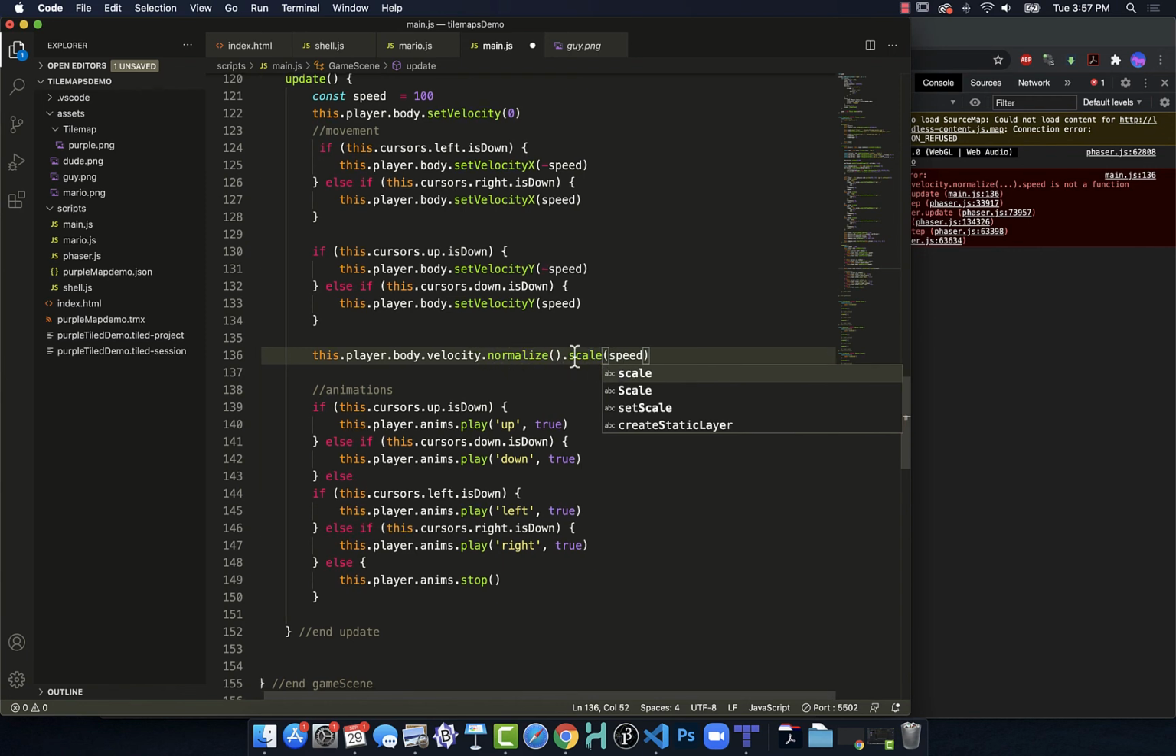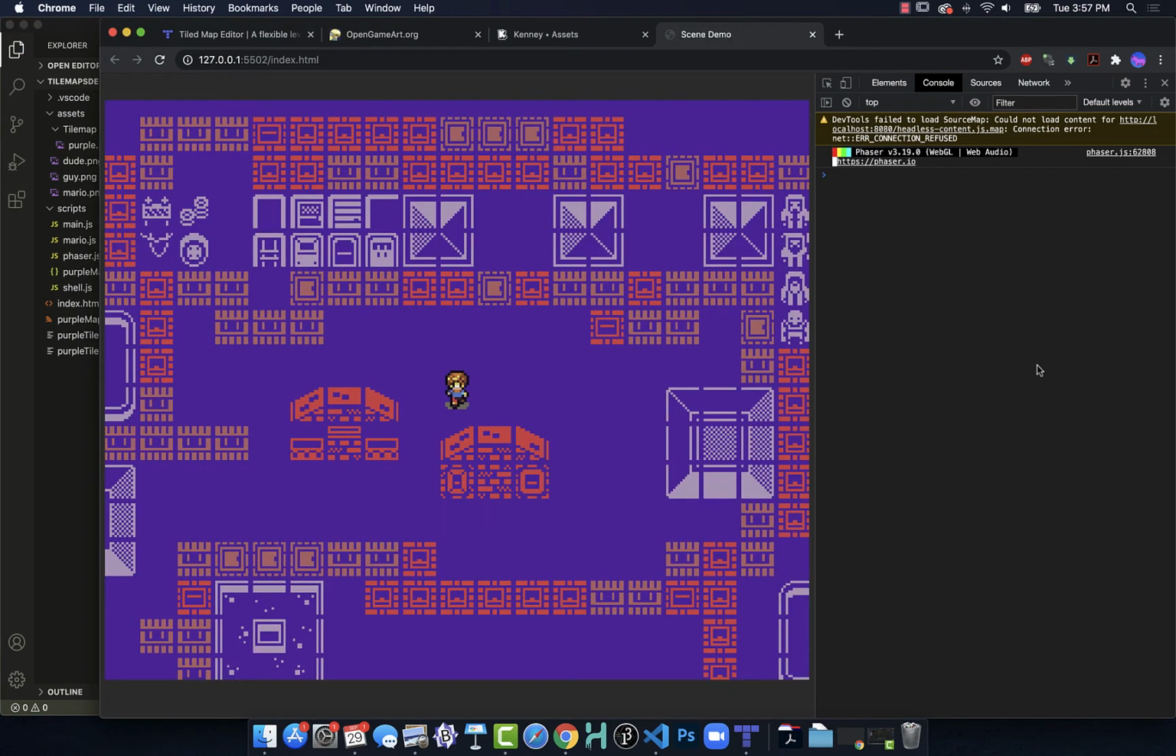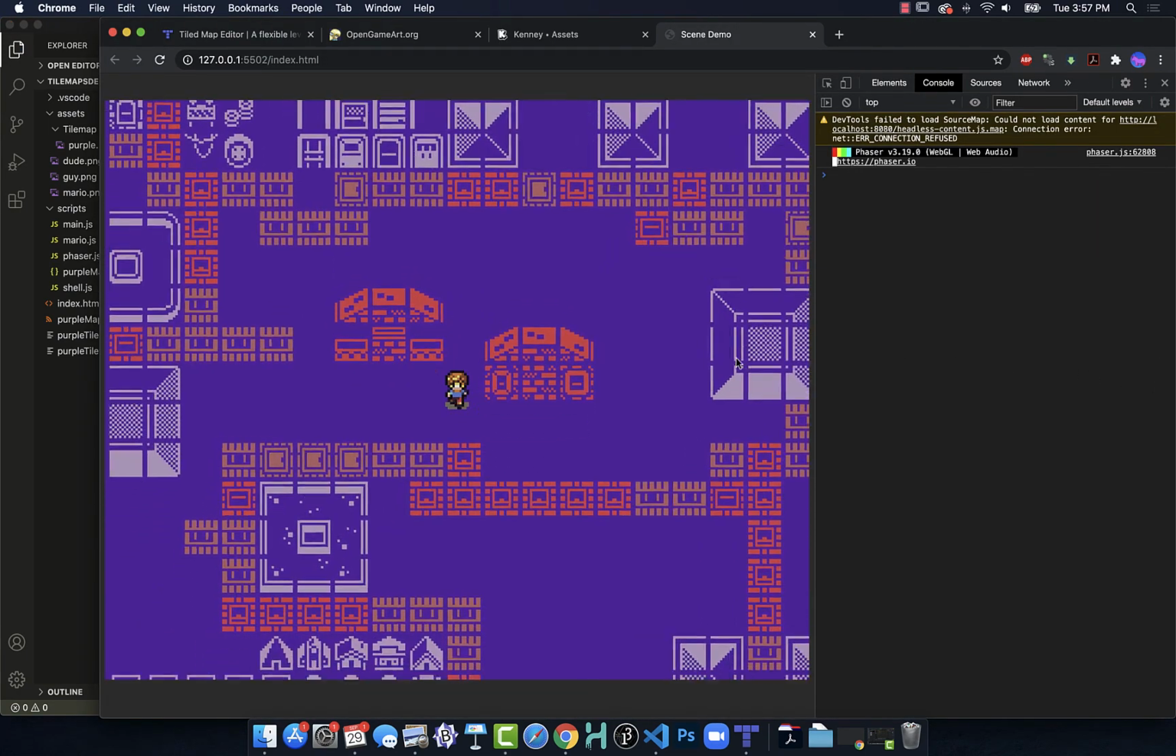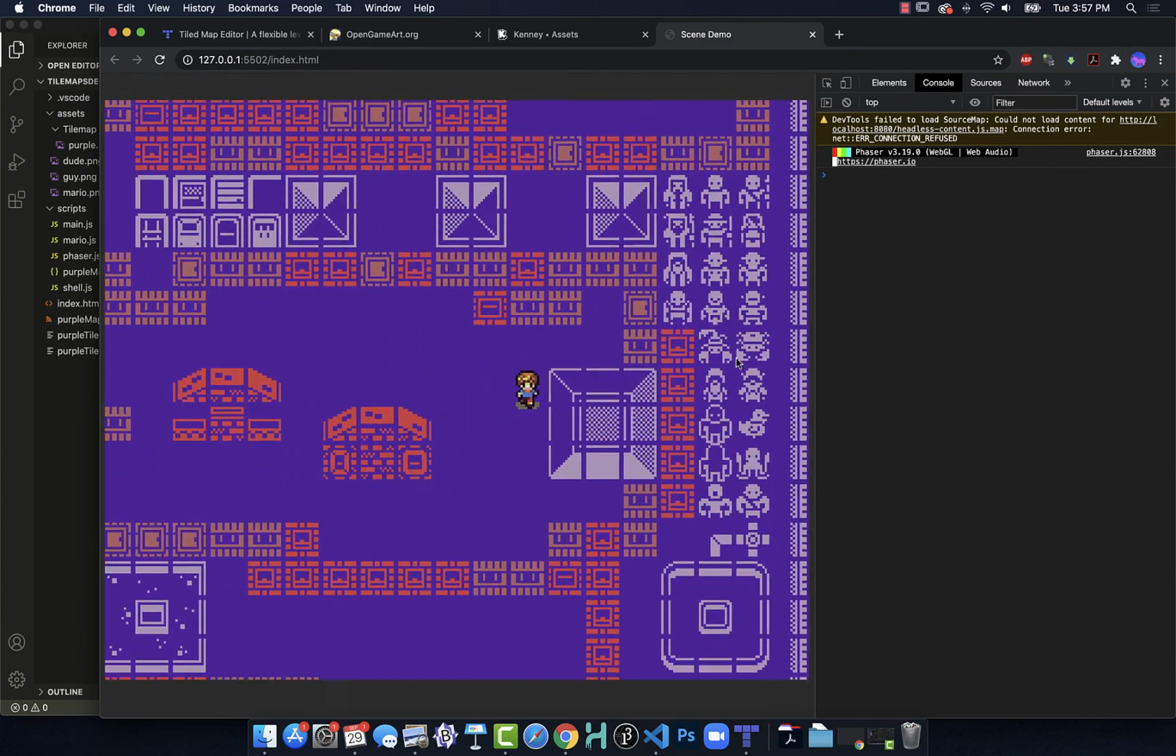So normalize takes our vector, which is magnitude, how long it is, and angle. It keeps the angle, but it makes the magnitude 1. That's what normalize does. But then we're scaling this by our speed value, which is 100. So then we're moving at that correct amount. Now, when I move diagonally, it's not going double fast.